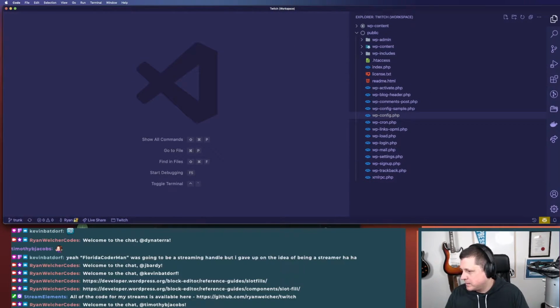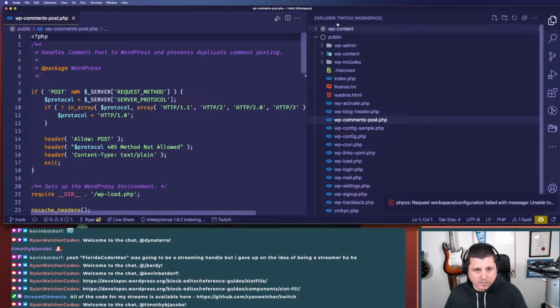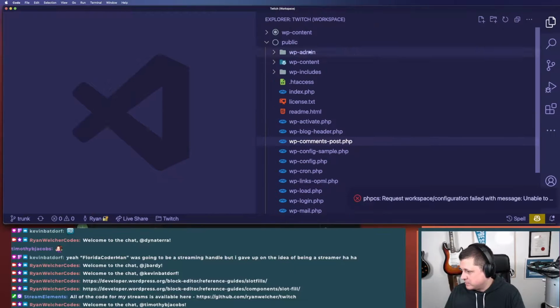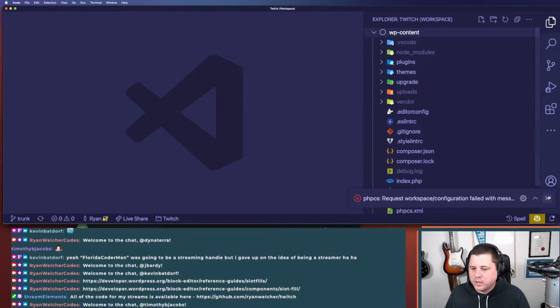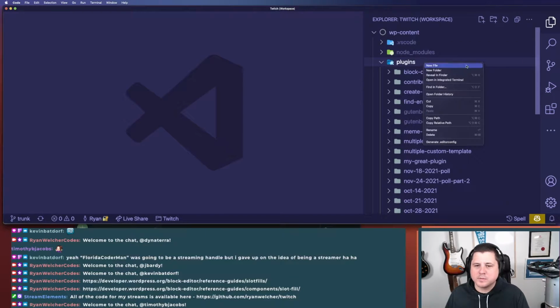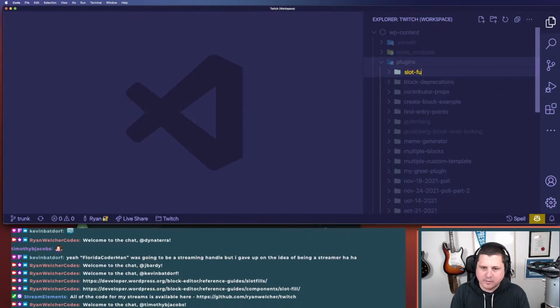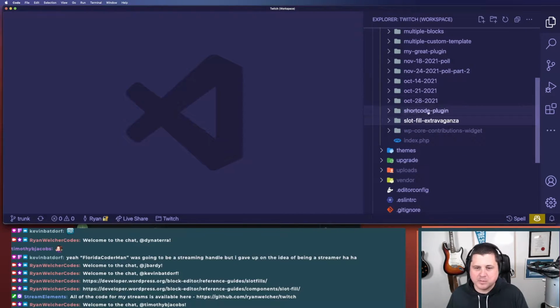I'm going to zoom in a little bit more so people can actually read what I'm doing. In my wp-content, I'm just going to create a new plugin. I'm going to call this plugin SlotFill Extravaganza. That's how I'm going to spell it.